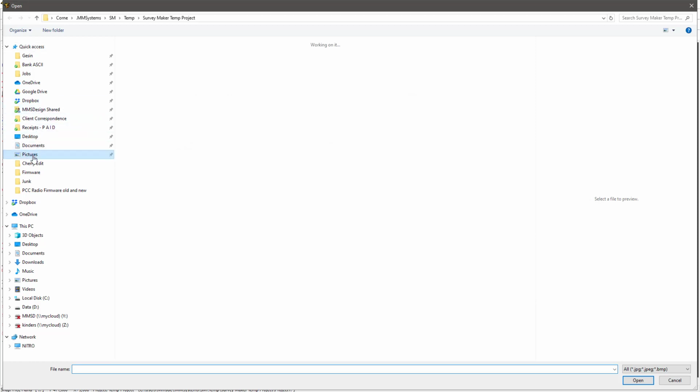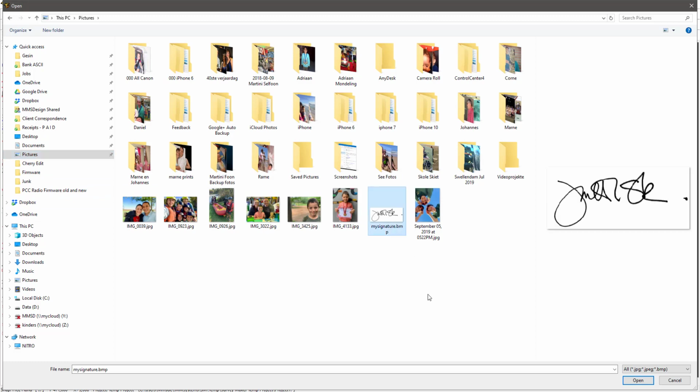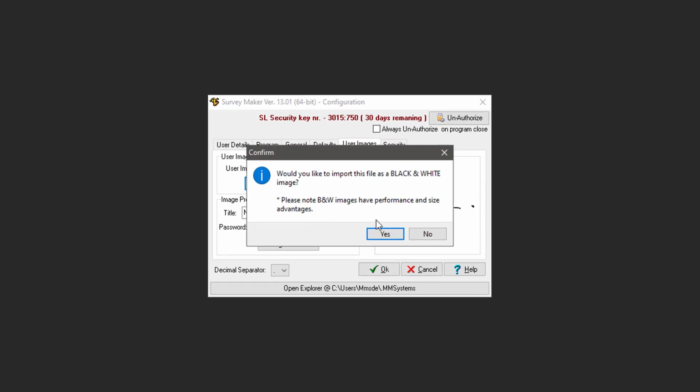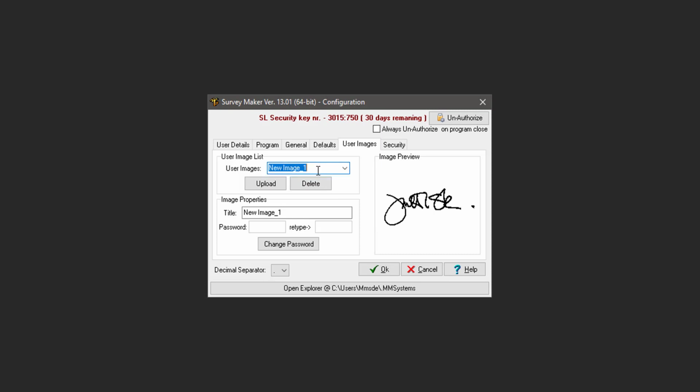So I'm just going to go to my pictures here, and you'll see there's a signature, that same one I just used, and say open. And here it also says we're going to do a black and white import, and it's called new image. That's because of the title here. And I'll just call this the signature example. And then if you want to, you can password protect this by pressing the change password button, and you can literally create a password so that nobody can print documents with your signature on it. That's quite nifty. I think you click out of the box just to save it, and there you can see the signature is now defined by a name.